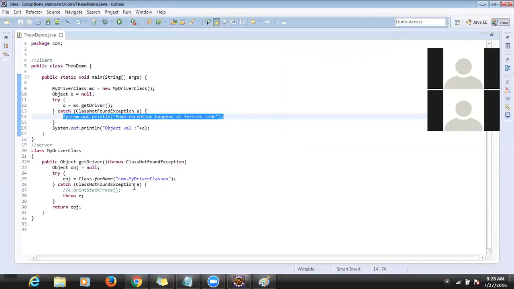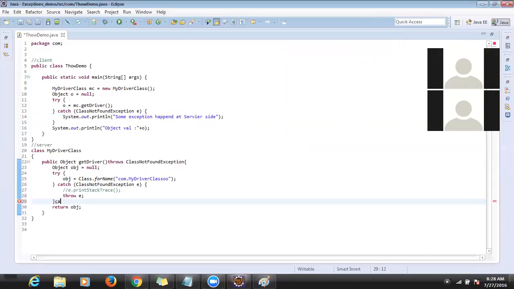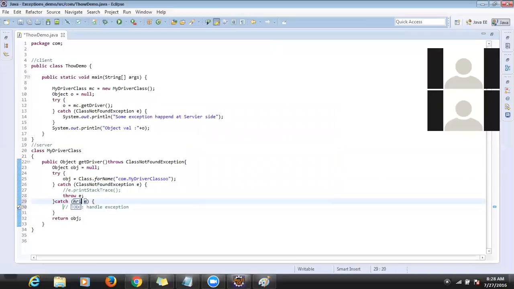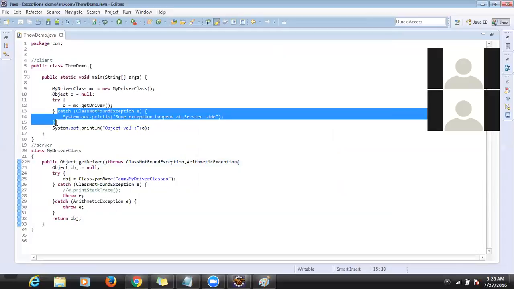Let me write here only the same main flow. I want to write another example. Catch. So let me write here arithmetic exception. Whatever exception you are getting, you have to throw to the user, and that exception you have to mention here. So the end user also needs to implement that one.